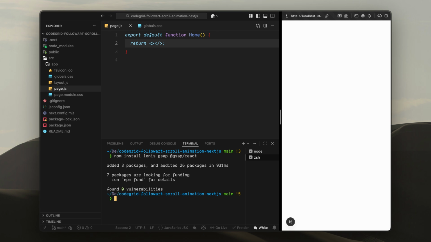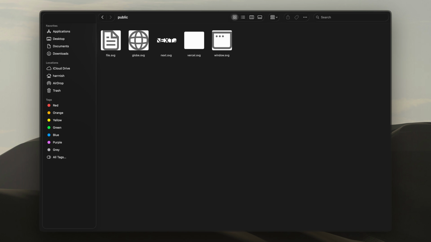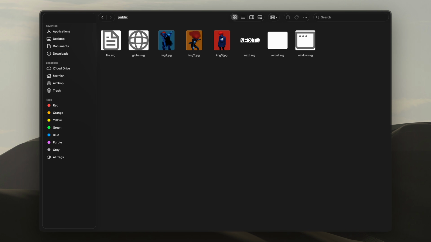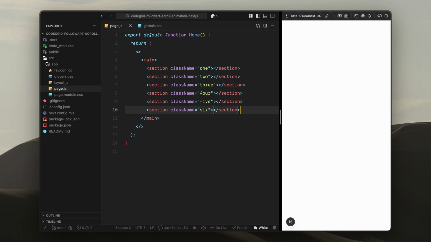With the dependencies in place, let's quickly set up some assets. I'll open the public directory and drop in a few placeholder images. These can be anything, they are just there to give the sections some visual weight while we build the animation. Alright, with that done, let's go back to the page component and start laying out the sections. First, I'll add 6 sections to the page, each one with a unique class name. You can use any number of sections here. I'm only adding a few to make the effect obvious.